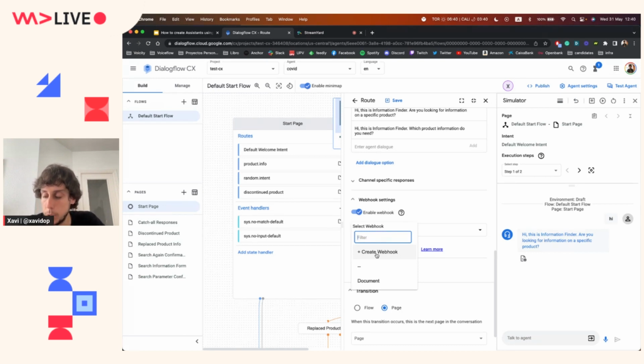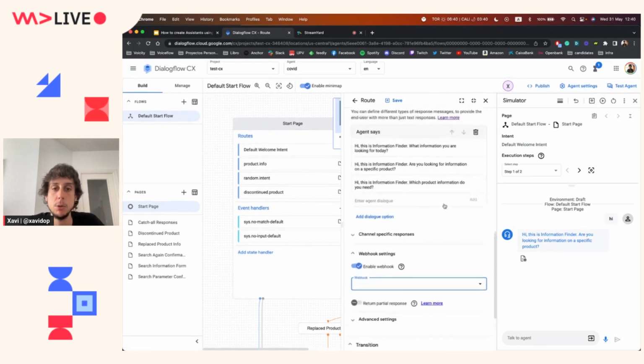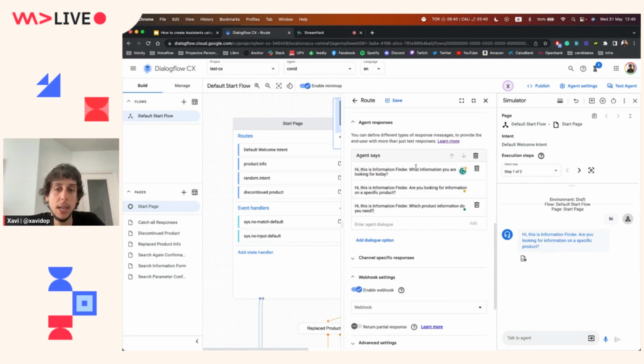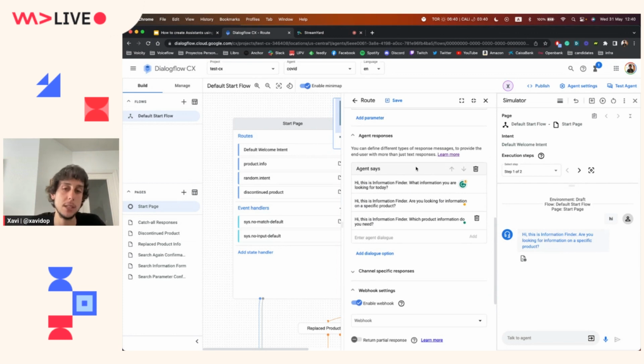With your LLM in general, instead of having what you see here, where the agent says is basically random: you provide three options, and then Dialogflow CX randomly gives you one of these three. But for instance, if you're interacting with this chatbot a bunch of times, these three are not going to be enough.